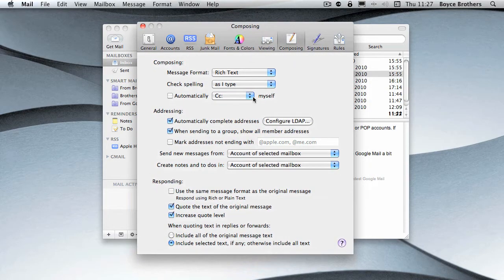You've got options for composing, so we can have plain text or rich text. Rich text allows you to have fonts and colors. Plain text is just text. You can spell check, so you can either have it ASCII type where it puts a squiggly line under, and I'll show you that now.